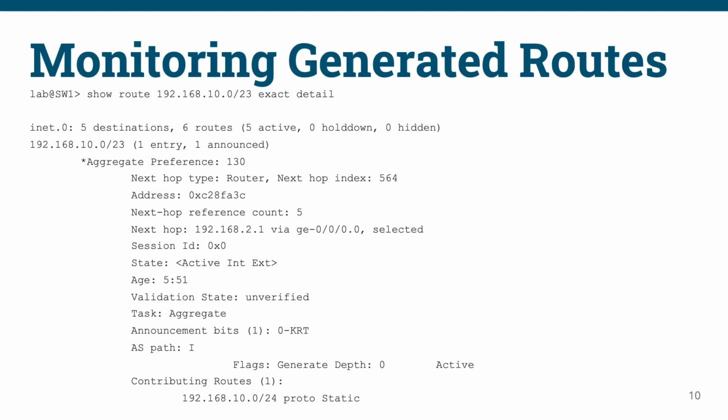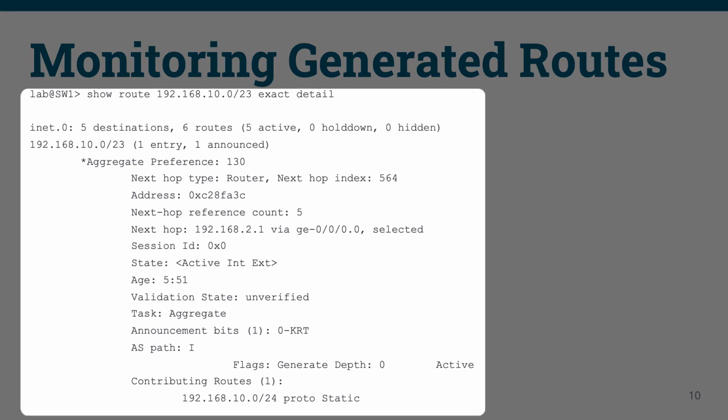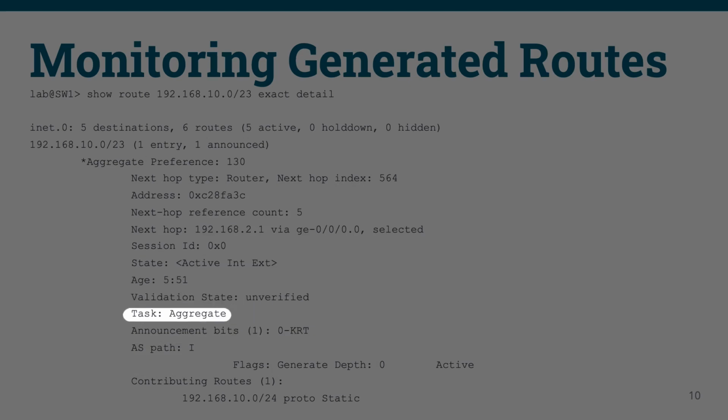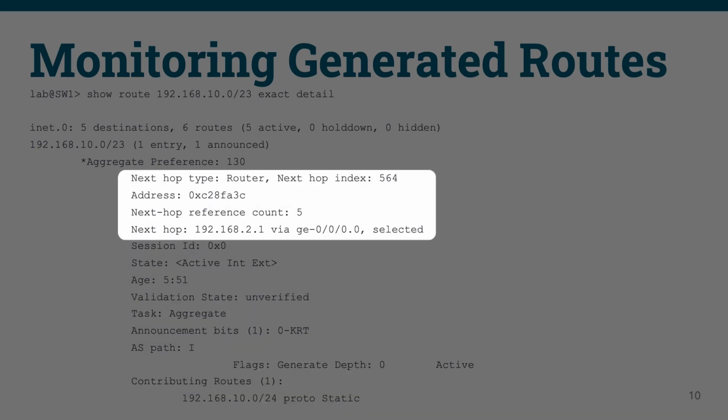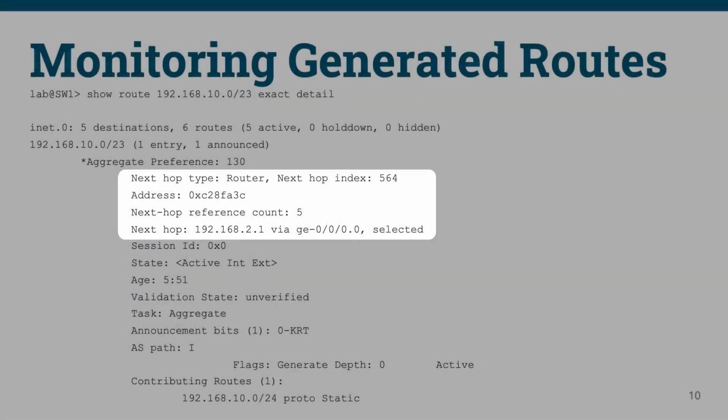Finally, let's review the detailed operational information of our generated route. You may notice that the output of the show route detail command for our generated route looks very similar to the output for the aggregate route. The task shown is aggregate, and there is a section for the contributing routes. The primary difference is in the next hop information once again. The next hop type is router, and the next hop is an IP address that is reachable over a particular interface, rather than the reject action.